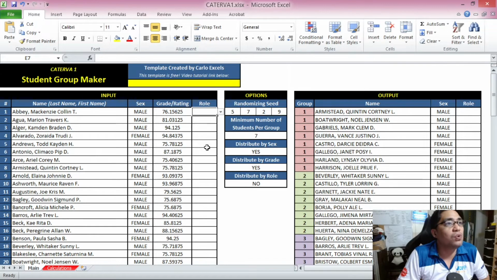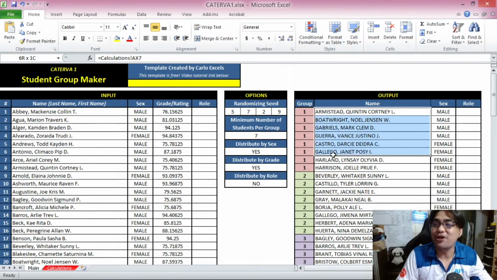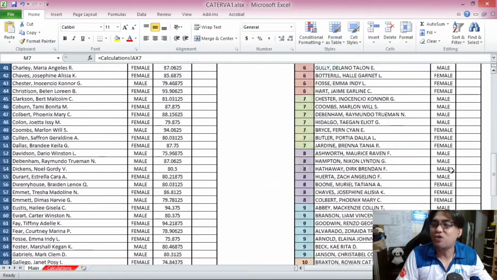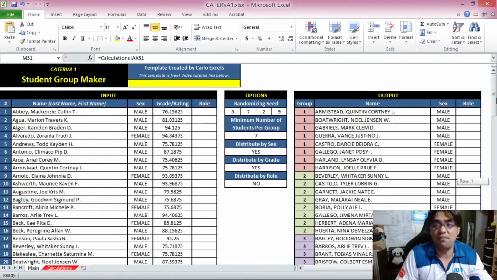That is what the role column is for. Some of our students have leadership skills, and sometimes these leadership skills are not necessarily tied to the grade, because some of our highest performing students are not very good leaders, and some of our lowest performing students are in fact very good leaders. And when you distribute the students by their biological sex and by their grades, you still might accidentally have multiple leaders in a particular group, and then some other group has nobody there with any leadership skills. So that group is going to have problems later on.